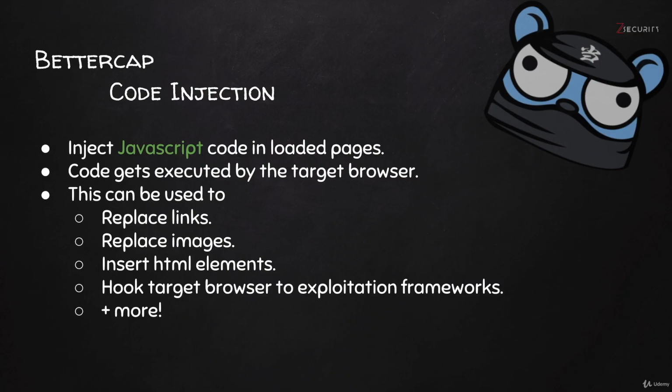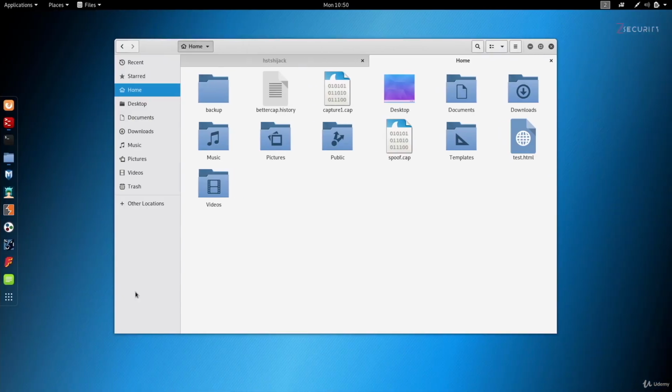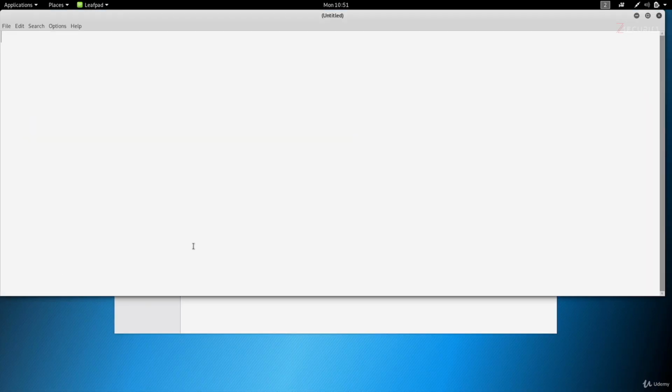But for now, I'm going to show you how to inject a very simple JavaScript code into the loaded pages, and then we'll build up on that in future lectures and see how powerful and useful this can be. So, right here, I have my Kali machine. And before I run BetterCap and show you how to inject JavaScript, first of all, we need to have some JavaScript code to inject into the target browser. So I'm going to open a text editor, and I'm going to write a very, very simple JavaScript code.